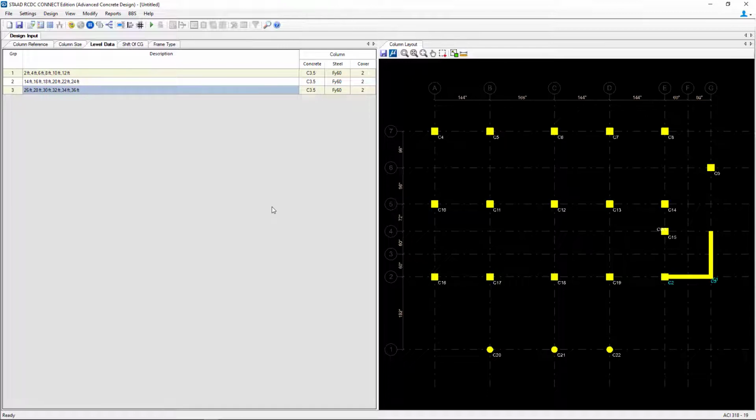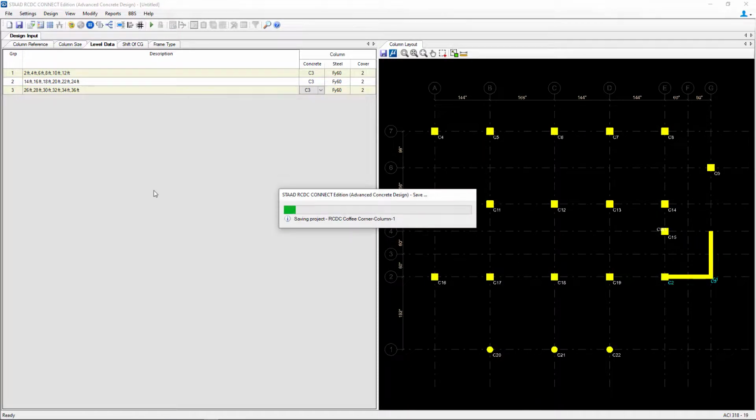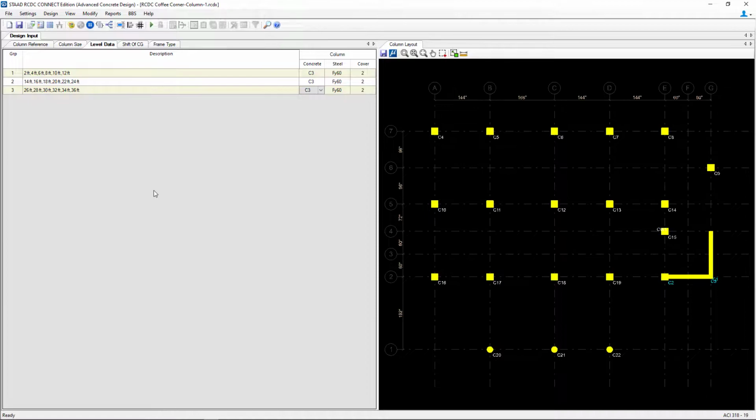In addition to entering the primary levels for this particular model, we can also use the level data table to specify our material properties at each level of the structure. For this particular model, we're going to tell the program we're going to be using C3, that would be 3000 PSI concrete. If you had selected a metric code, you would be given metric equivalents within this area. In addition to that, we're going to keep the concrete cover set to 2 inches and the grade of steel set to 60 KSI. At this point, I'll go ahead and save our model, and then we're ready to move on in our workflow.